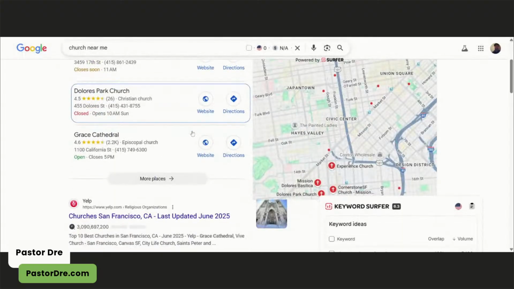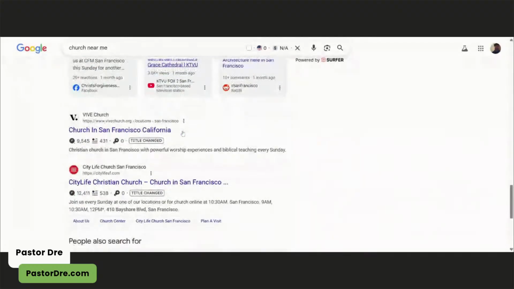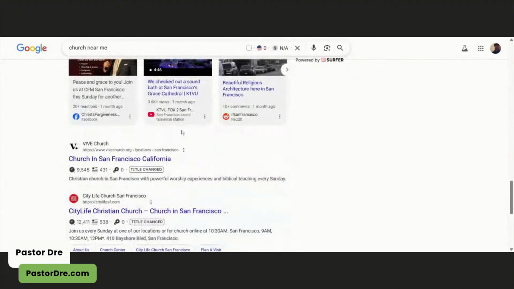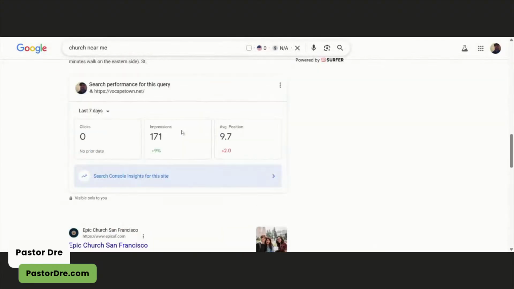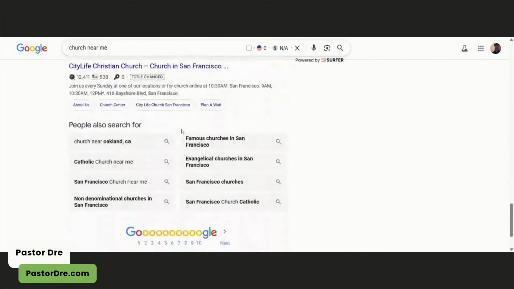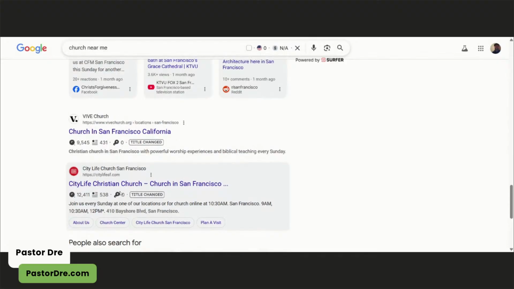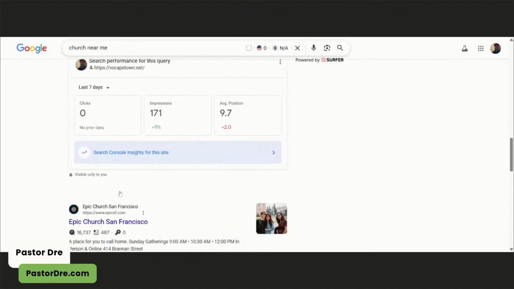So if I scroll down, see all these results that show up? These are search results, okay? An impression is when it shows up, when Google shows it to you. Now, a click is if I see a listing and I click on it, that's a click. Okay, so you got impressions and clicks.